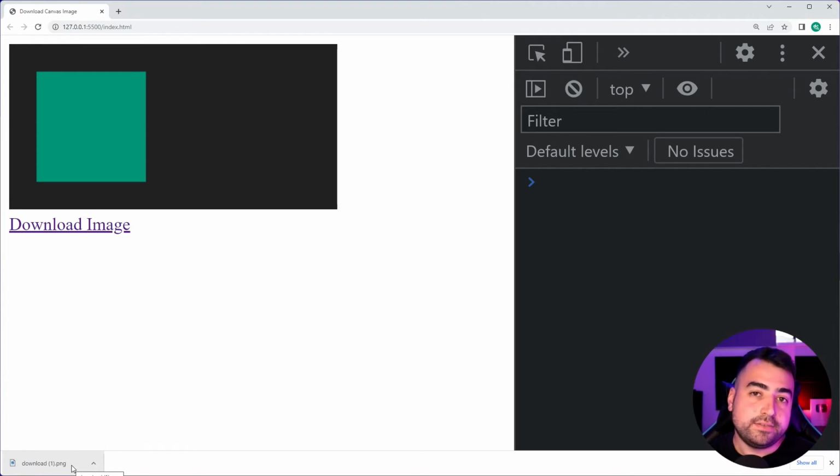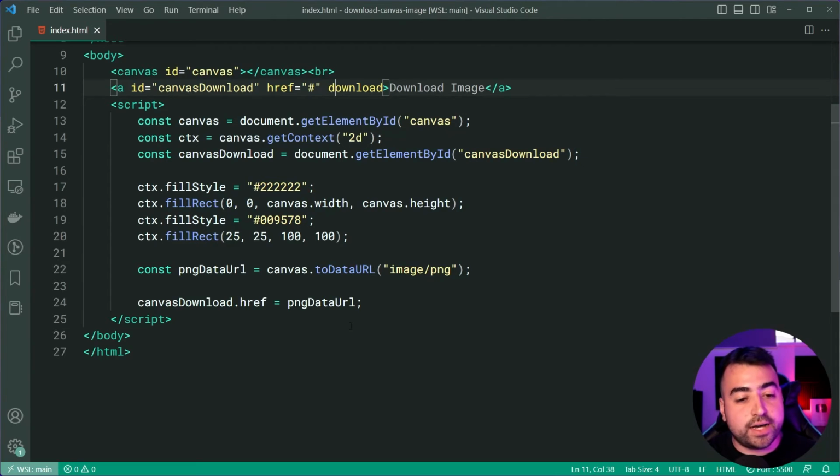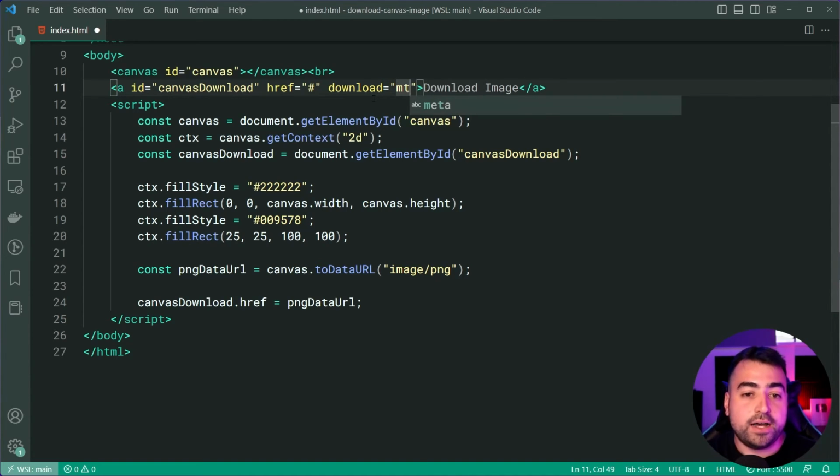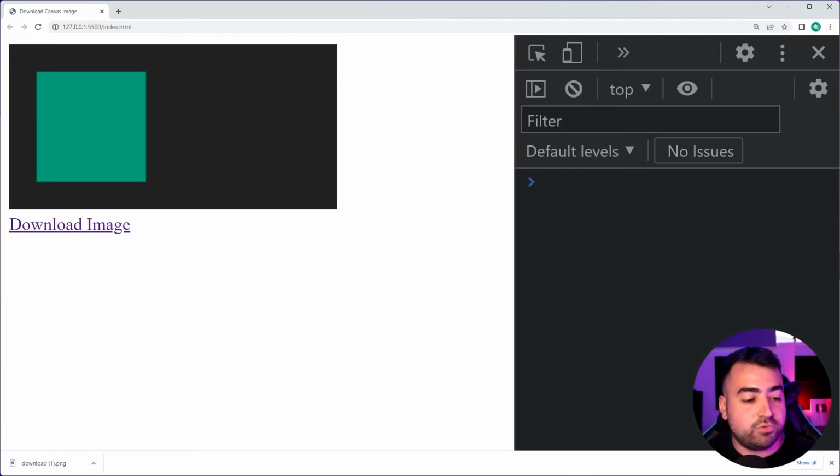Okay. Now, if you want to get a little bit experimental, you can rename what this file name is. You can do so by providing a file name to the download attribute. You can say, for example, download equals my-canvas.png. Save this, back in the browser, click on it again, and we get my-canvas.png. So it is that easy to add a download image button to your websites using a bit of JavaScript.